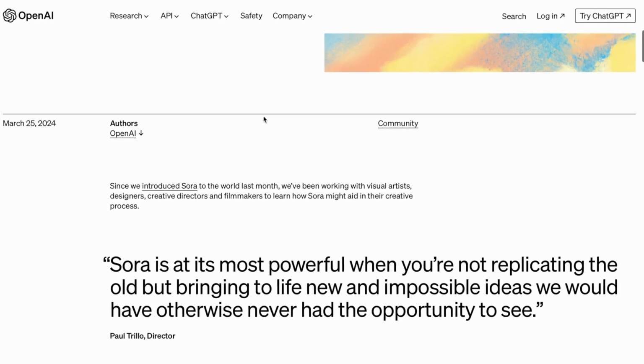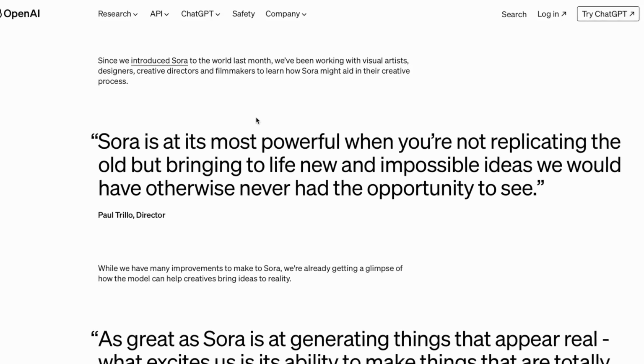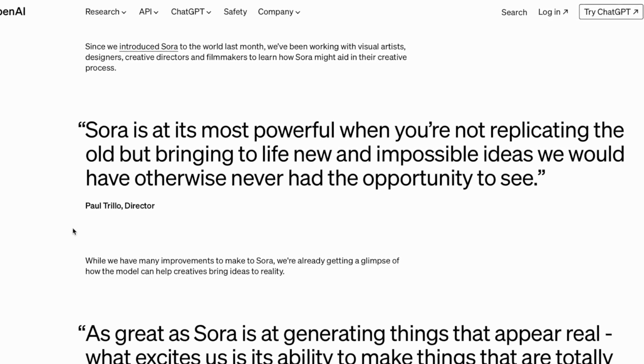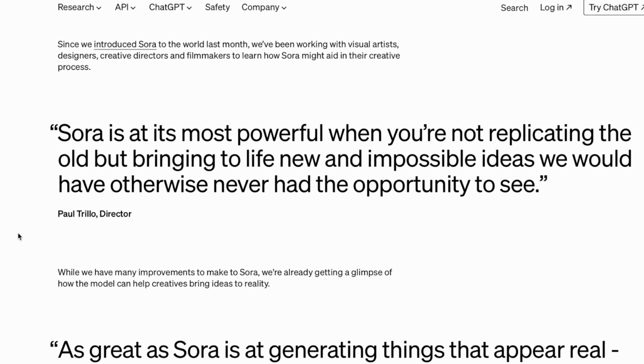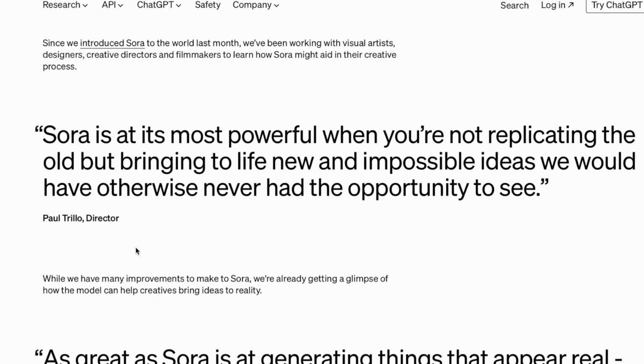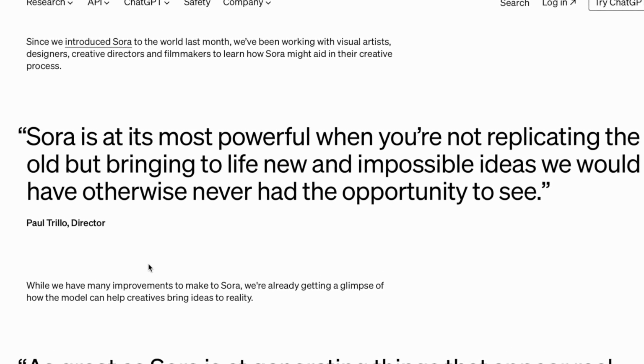So Paul Trillo said something really, really important to me. Sora is at its most powerful when you're not replicating the old, but bringing to life new and impossible ideas we would have otherwise never had the opportunity to see. That's music to my ears.